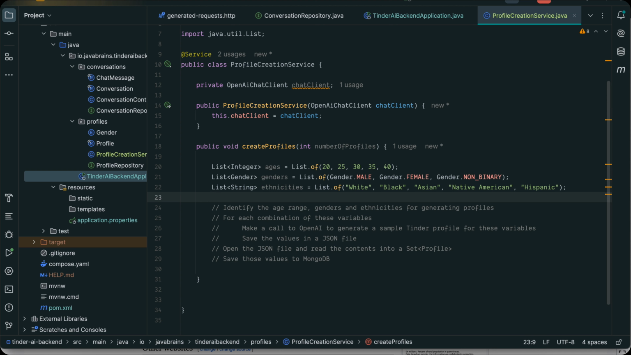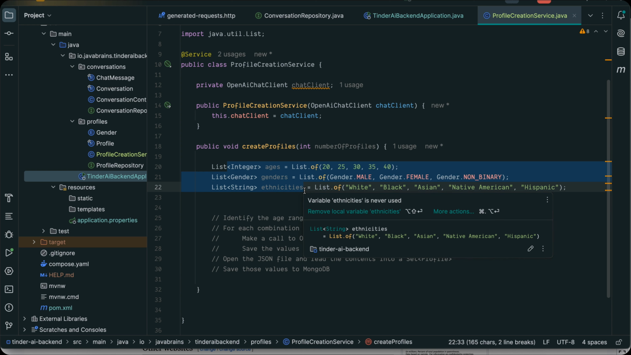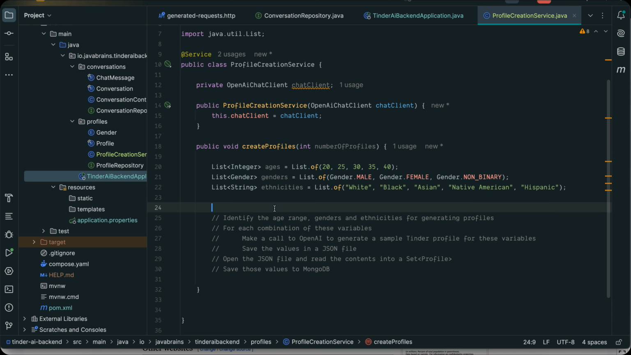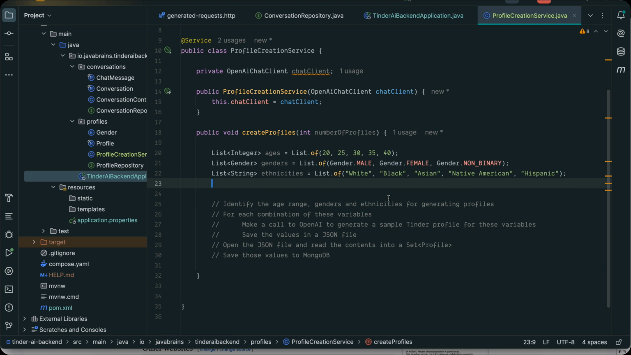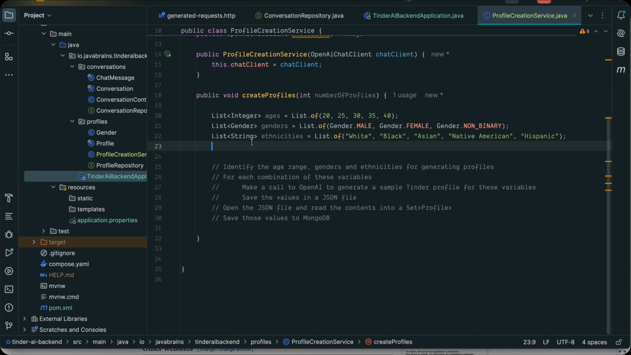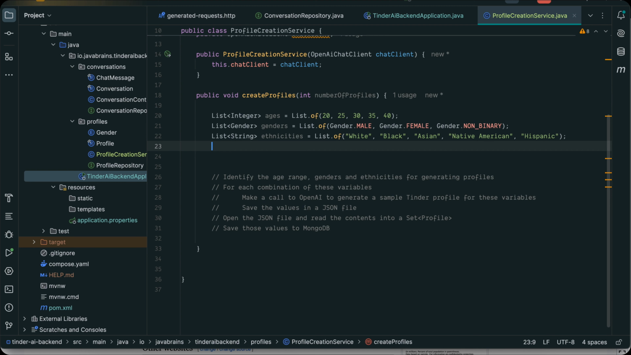Now, we have three different variables that are going to influence what profile gets created. So for example, I can say create a 30-year-old female who is Asian, and we are going to create a prompt to OpenAI and say create a Tinder profile for this particular age, gender, and ethnicity. Now, I'm going to shuffle these because we want to pick in order.